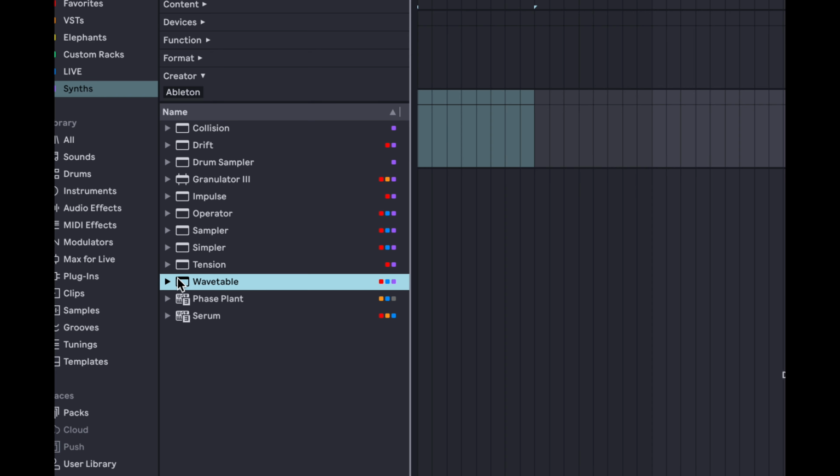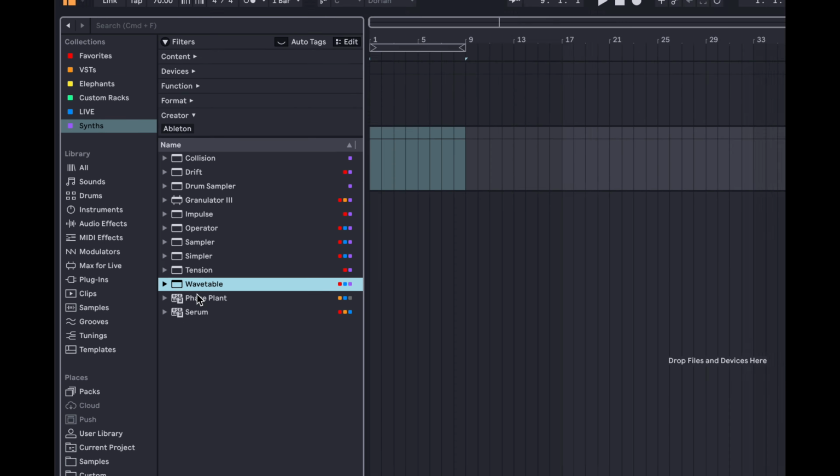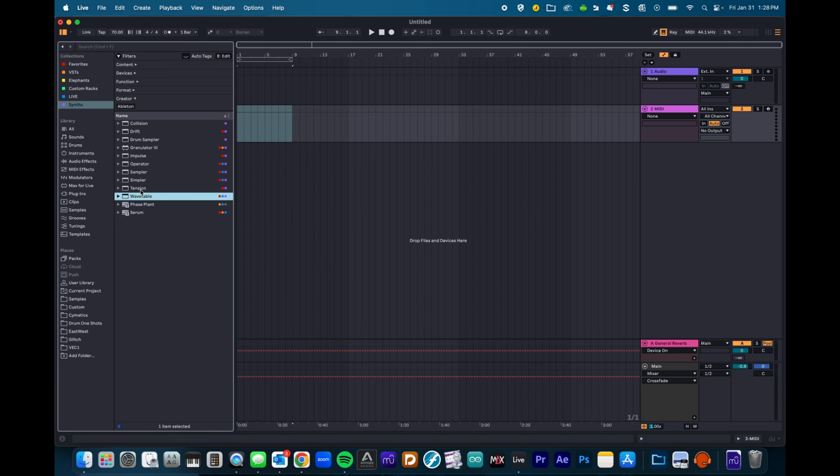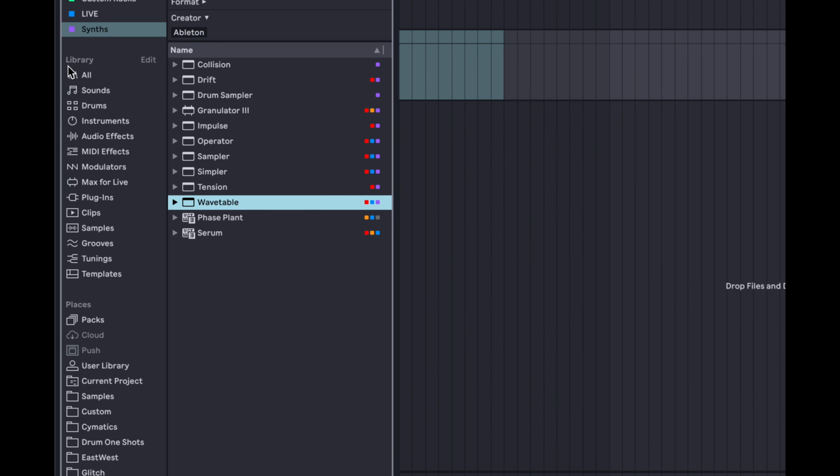And then we have a wavetable synthesizer, which is kind of a classic synthesizer in recent history, since the early 2000s or mid 2000s, when synthesizers like Massive and Serum have come out that use wavetables to create sound.